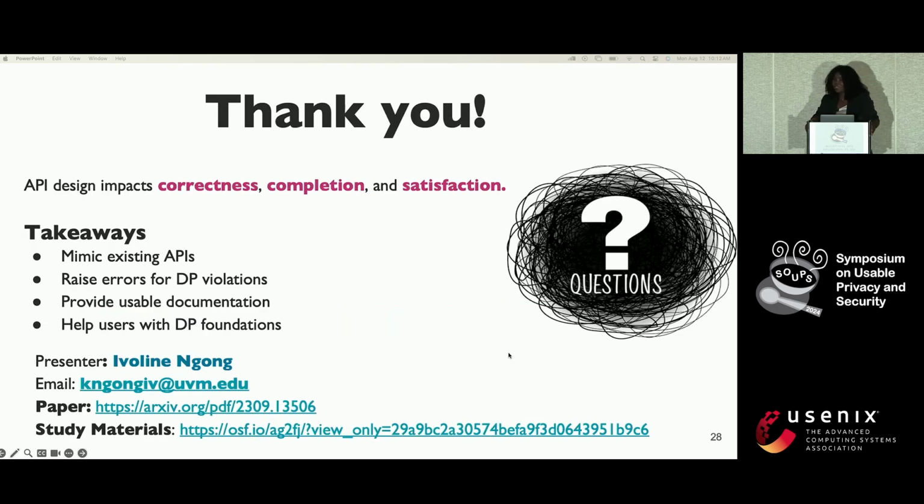So here's a summary of recommendations from our study. There's also a link to our paper and study materials.